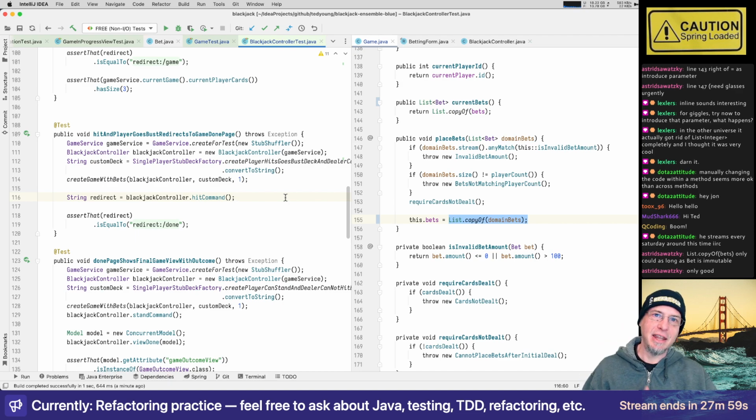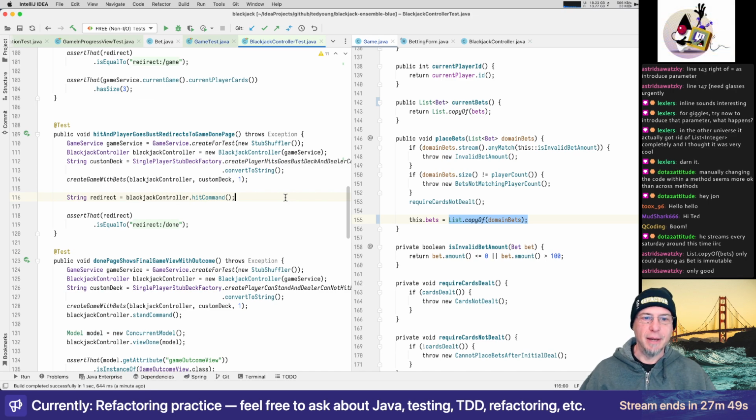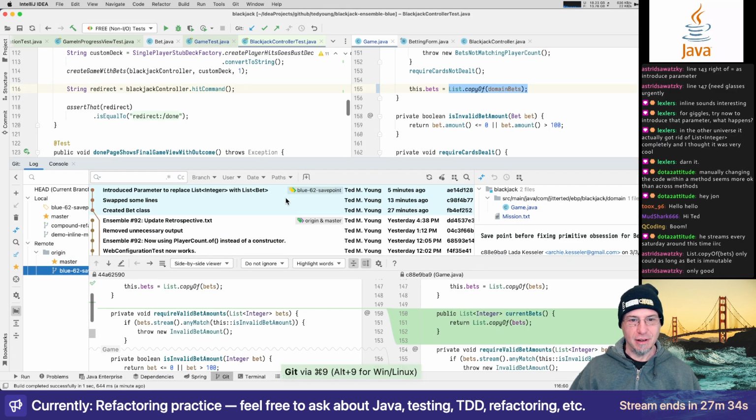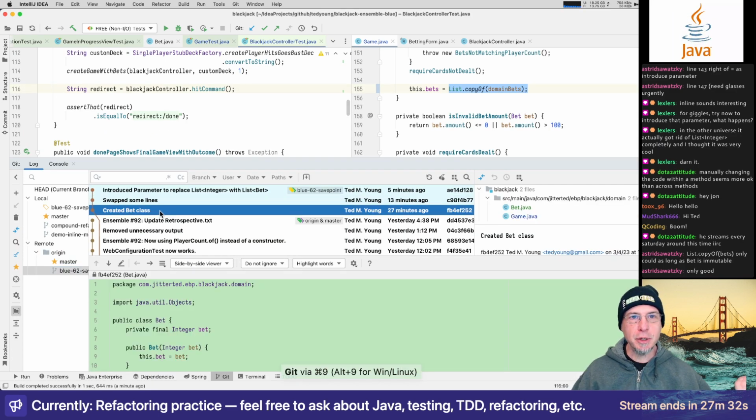I can't think of any other approach that would get us where we got with as few manual changes as we did. So this is where the game of refactoring golf comes in, right? It's like, okay, we did a manual change, so let's look at our commits. So we created the bet class, that was manual.